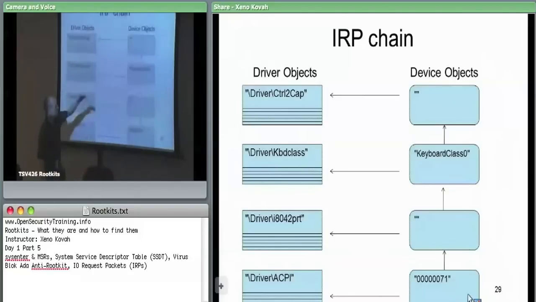So the first level of rootkit type interposition, or man-in-the-middling, here is just loading up a driver and saying, for this particular thing, I want to be an upper driver. I want to be above it in the chain, or I want to be a lower driver. And that's what ControlToCap is doing right now.